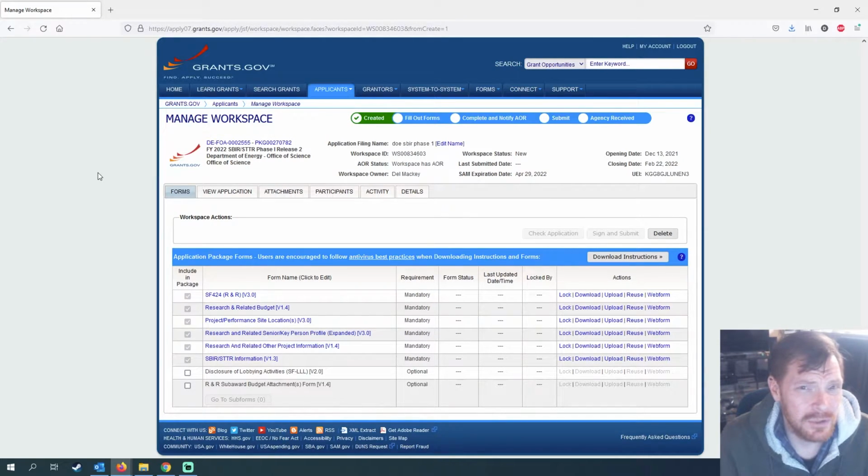Because Grants.gov is used for a lot of different opportunities and not just SBIR, this system is built for that. So you're going to have a lot of fields in some of these forms that you really don't have to fill out. And it doesn't surface that information all that well if you don't have to fill it out.